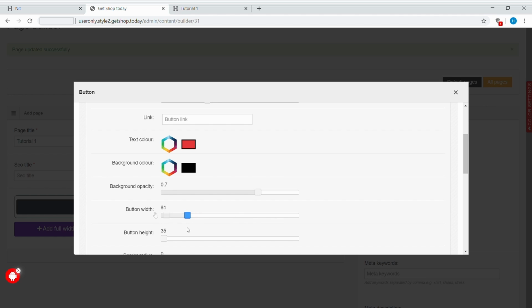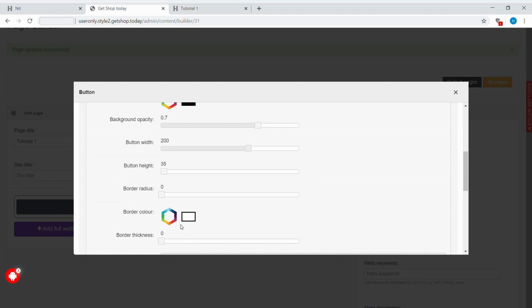Next we have the button width. You can change it using this slider. For present demonstration purposes, I will make the button size 200. Also, here we have button height. I will make it 57.